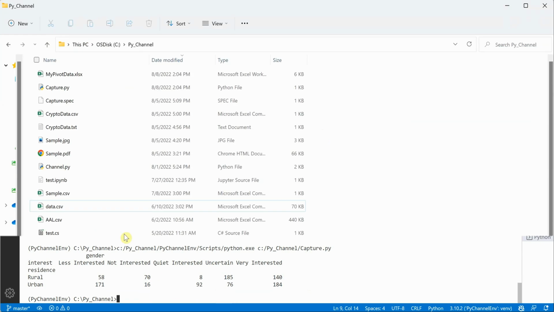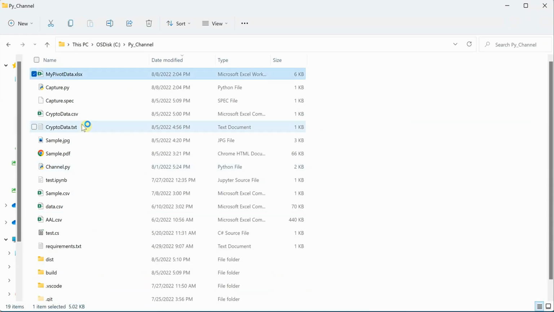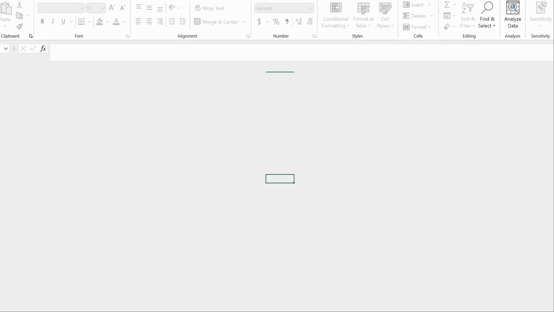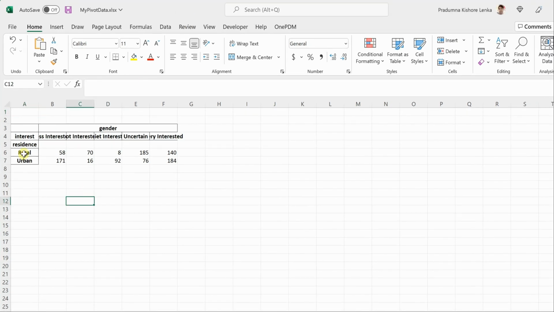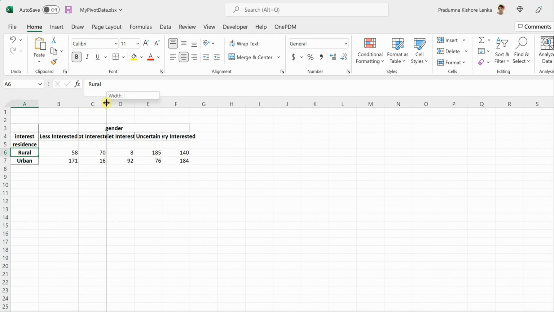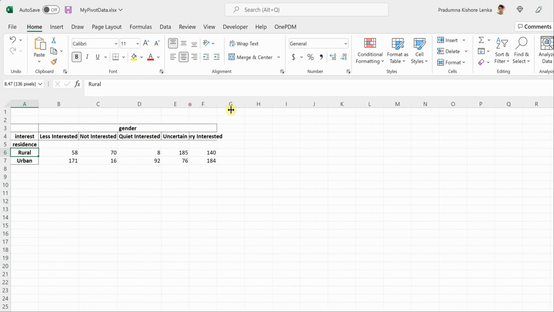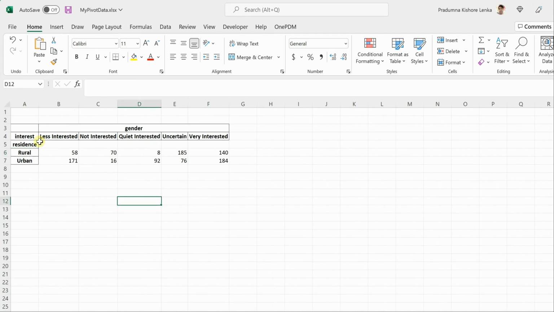Okay, so now if I go to my current directory, I can see that a file is generated, my pivot data, which is holding, let me reduce its size. Okay, so here you can see the data which got generated. For the rural category, let me expand the columns. These are the residence categories and these are the interests. If you are looking at the rural, there are 158 people who are falling under less interested, whereas for the urban there are 171. Similarly, we have other categories too.